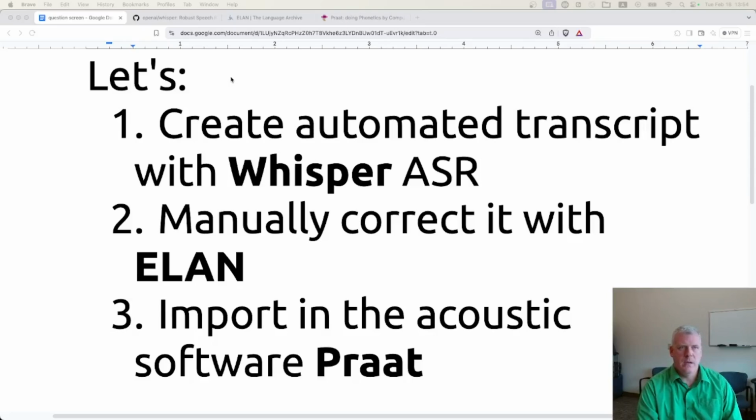After we get an automated transcript from Whisper, let's put it into software called ELAN, which will allow us to do some manual correction. And then after that, we'll export it from ELAN out to a Praat text grid. And then we'll import it into Praat, which is acoustic software, to look at stuff there, shall we?